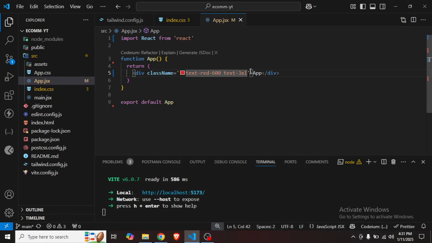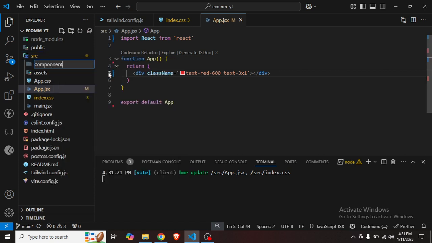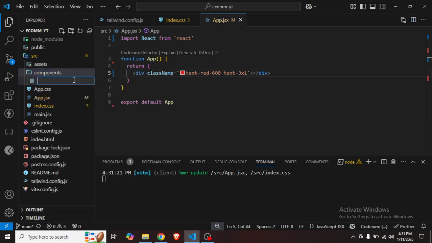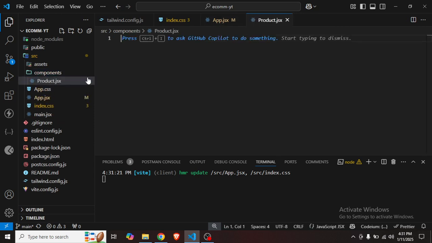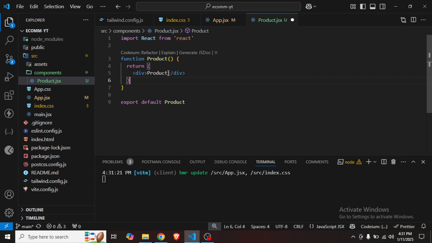Now let me plan how to create this e-commerce app. I will have some products, so let's create a product card first. Come to src and create a folder with the name components, as we always do. In this components folder I'm going to create a ProductCard.jsx file, and here I'm going to run the command rfce, and it will give me the sample React functional component. After this, here I'm going to create a card.